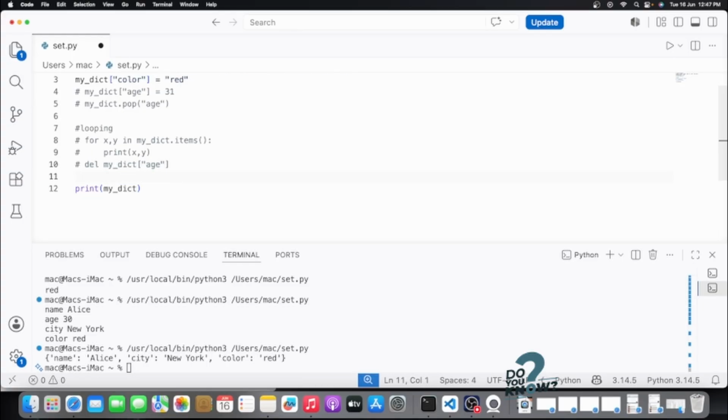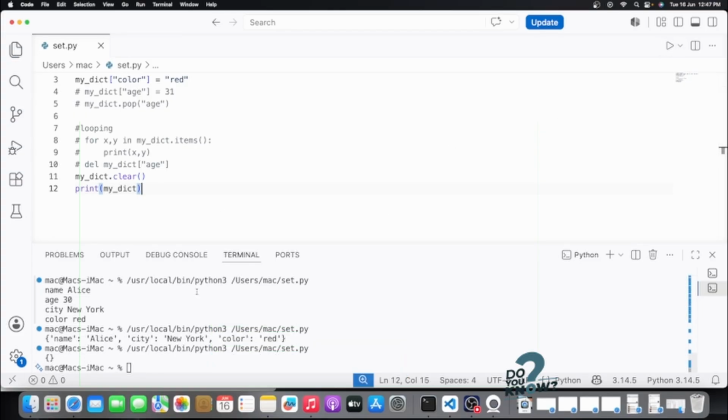You will also have the same options here as what we used in set. We have clear: my dictionary clear. That means it will clear all the items from your existing dictionary and you will have only the blank curly brackets on either side. That means you have a dictionary but no item, no key and value.